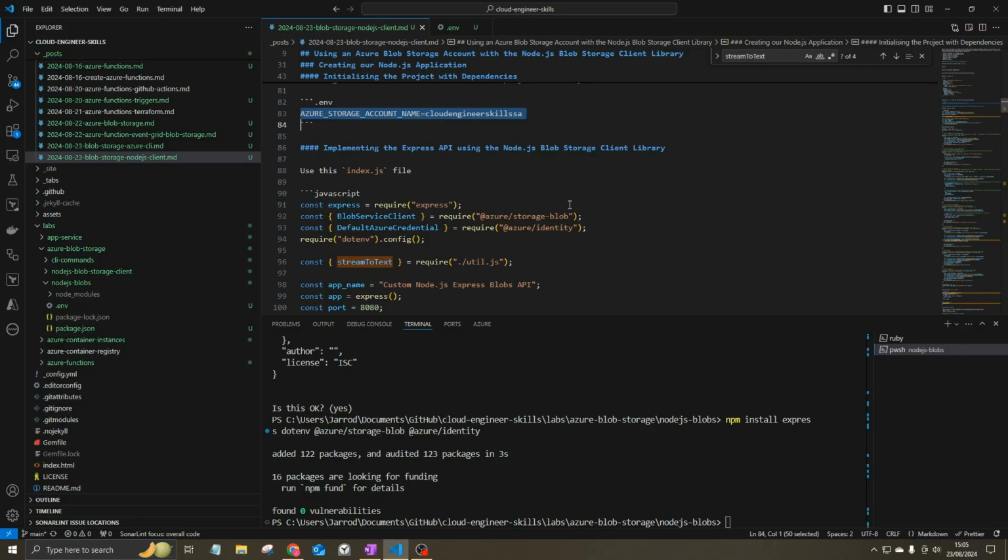Okay, so now for the main part of this tutorial, which will be our index.js file, which will contain all the code relating to the Express API and how it interacts with the Node.js Blob Storage client library. So we'll create that now, and I'll just copy all the code over there from that blog post so you can see how it works.